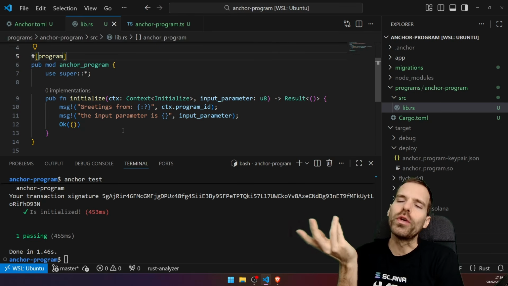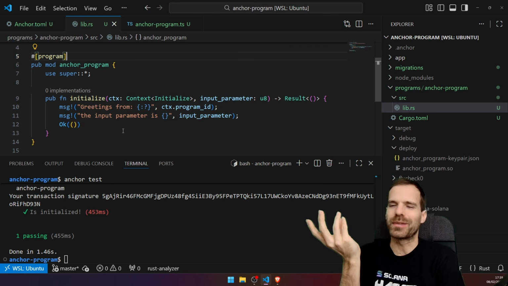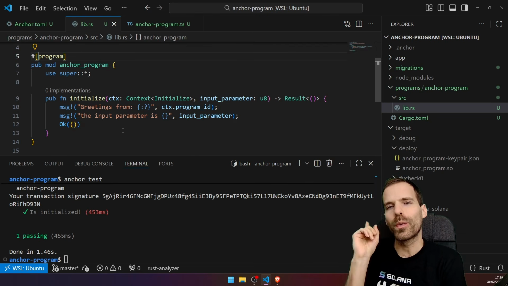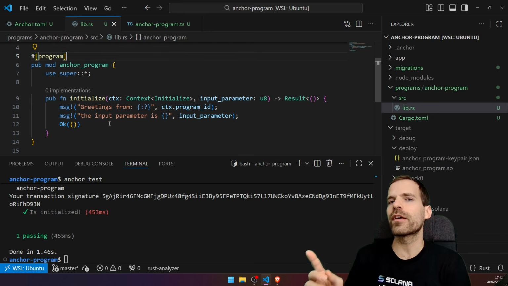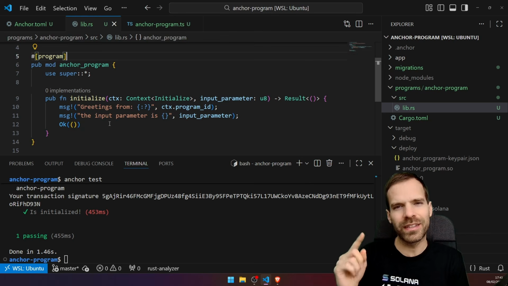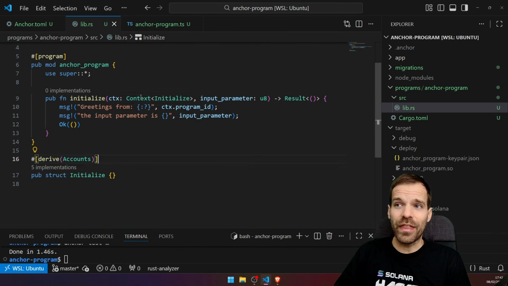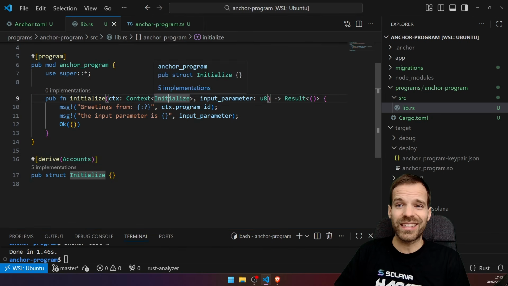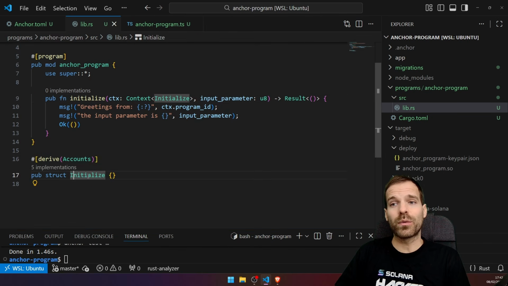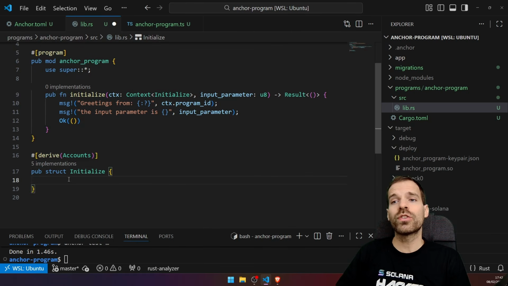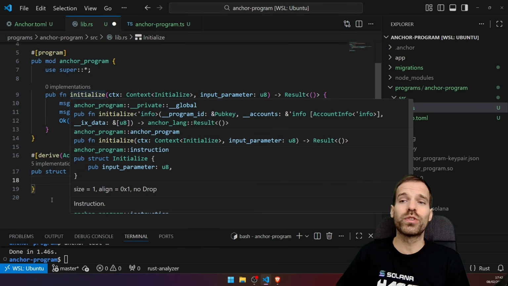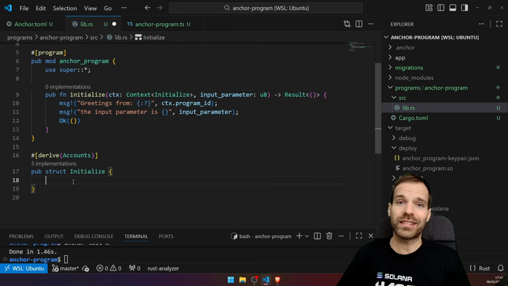So far, we're not doing anything. We're logging some stuff, but we're not yet working with accounts. And now we will see that we need to treat accounts differently than other input parameters. Those accounts come through this context, and that context has a type, and that's defined with this struct down here. So if we want this instruction to take accounts as arguments, we can put them in here.